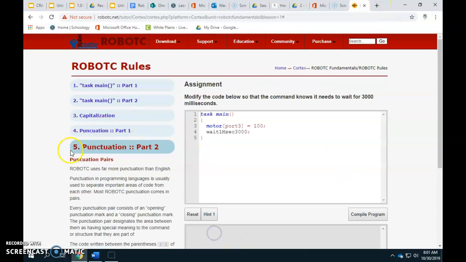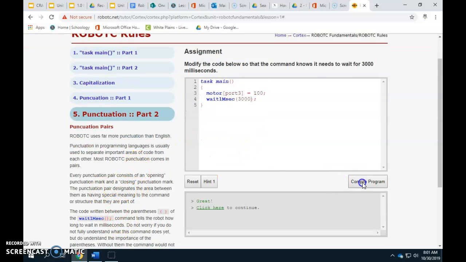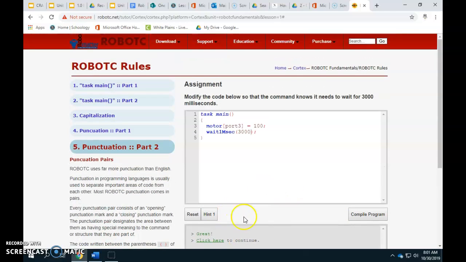Next, moving on, we have punctuation, step 5. Modify the code below so the command knows we need to wait for 3,000 milliseconds. You read the instructions over here, and then they're going to modify the code so that they are waiting 3,000 milliseconds over here. They need to put the proper punctuation over here with the parentheses, and then put that inside over here. And then you hit compile program. It's great. And then moving on again.